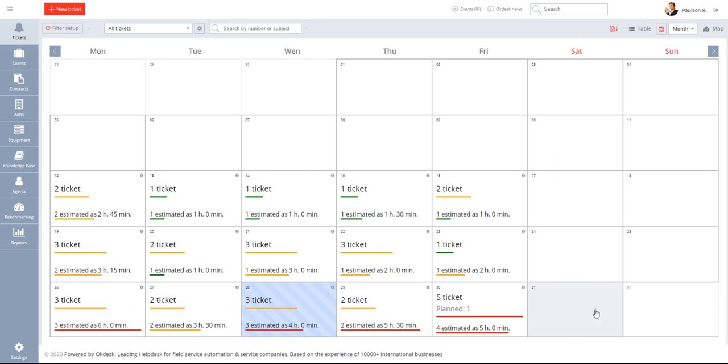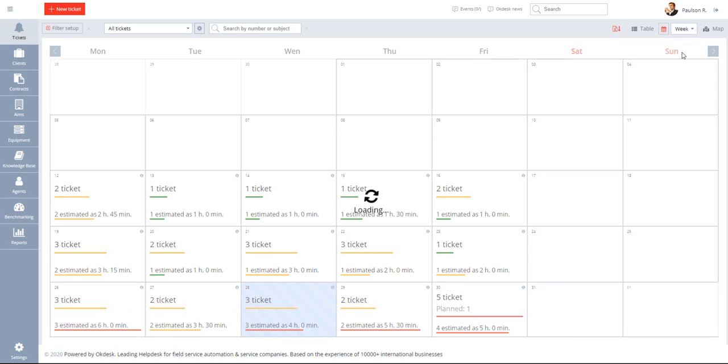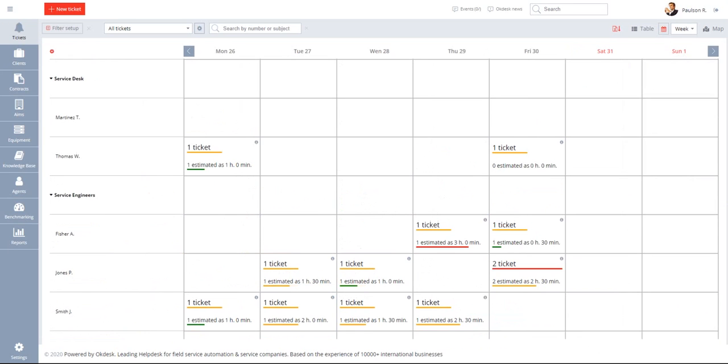The manager must not only distribute the tickets throughout the month, but also within each week. To do that, select the corresponding calendar mode. The current week will be displayed on your screen. You can switch between weeks too.